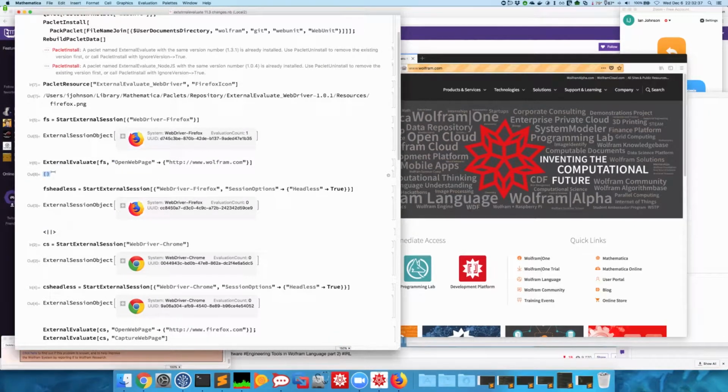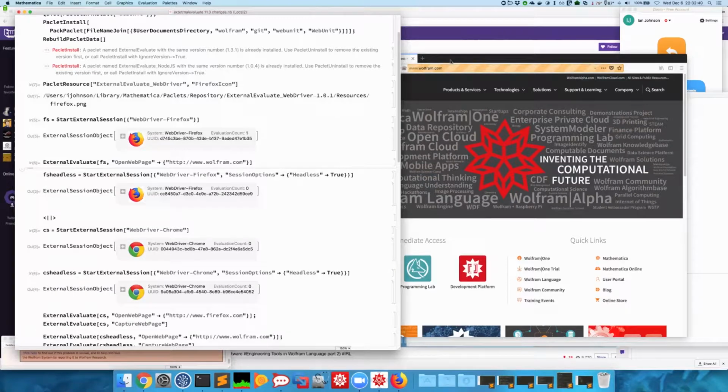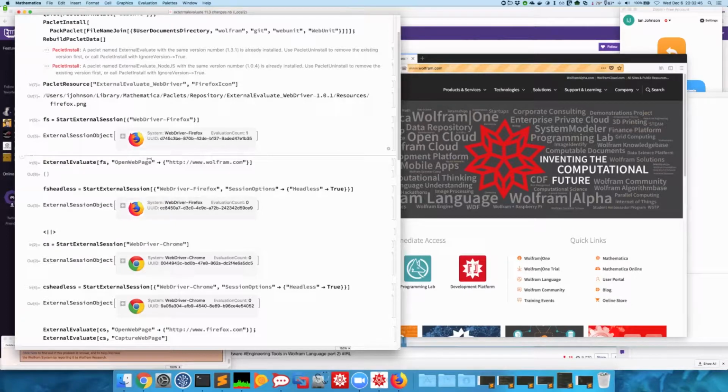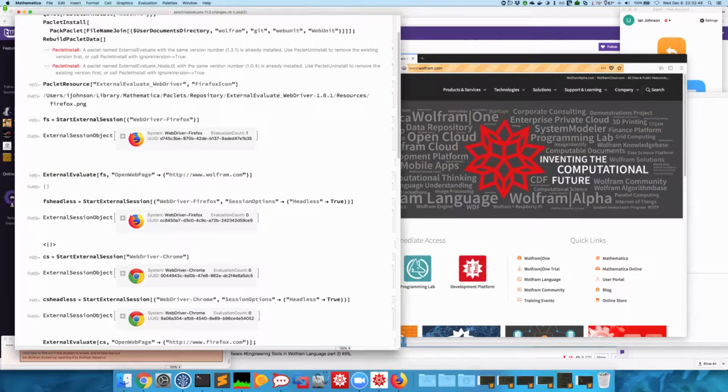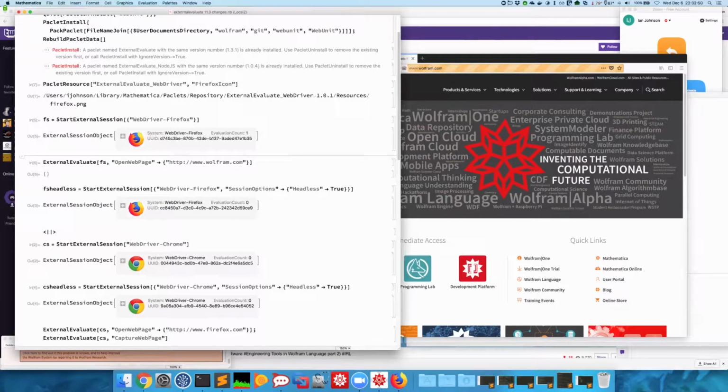Okay. Yep. So it opens here. This should be returning null. Ignore the return value there. Wait a minute, what should it be returning? Hold on, what does external evaluate usually return? It usually returns the actual value. Couldn't it return something more interesting from open web page? What is the value when you open a web page? What does that mean?